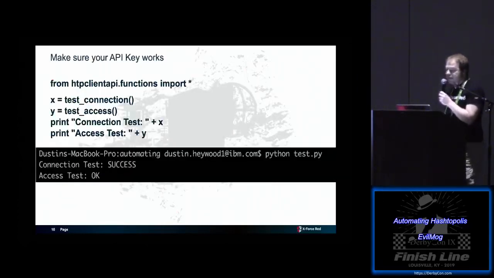So you can do this in Ruby, Python, what have you. So next thing you have to do is make sure your API key works. The Python code here gets a little more complicated. You tell it test connection, test access, print the results.